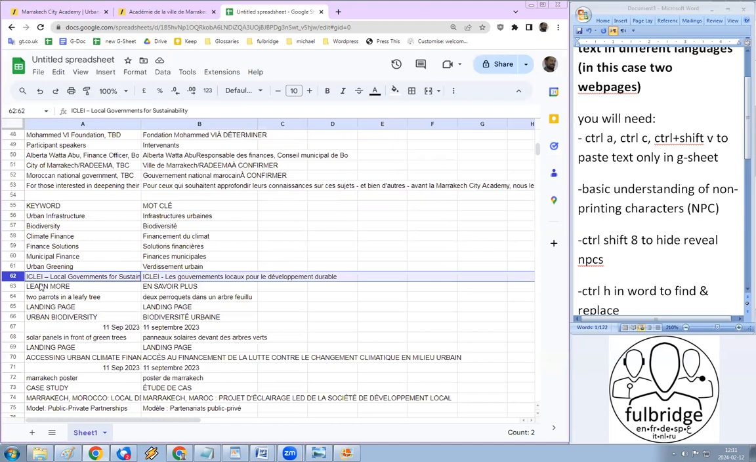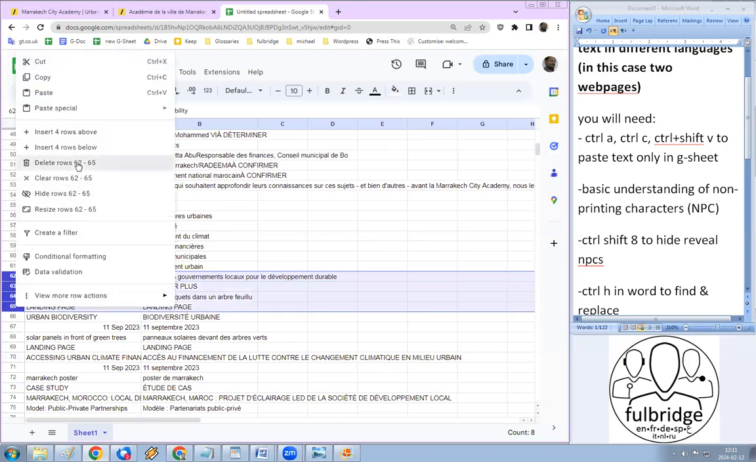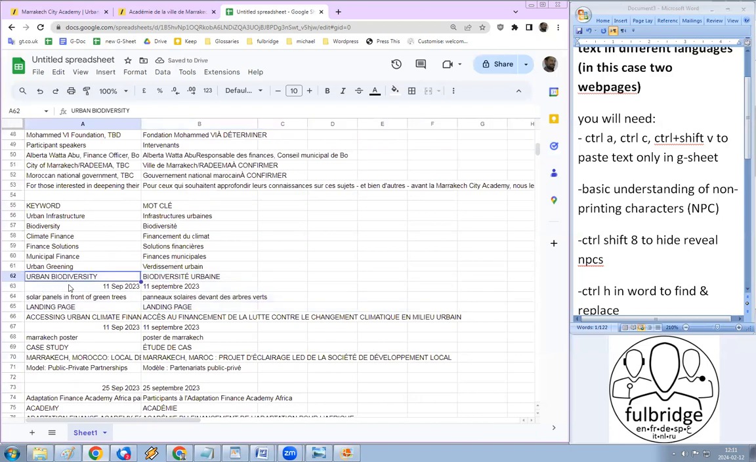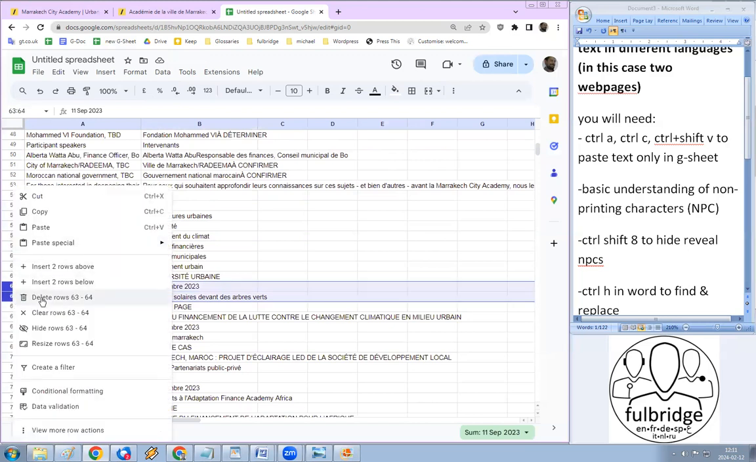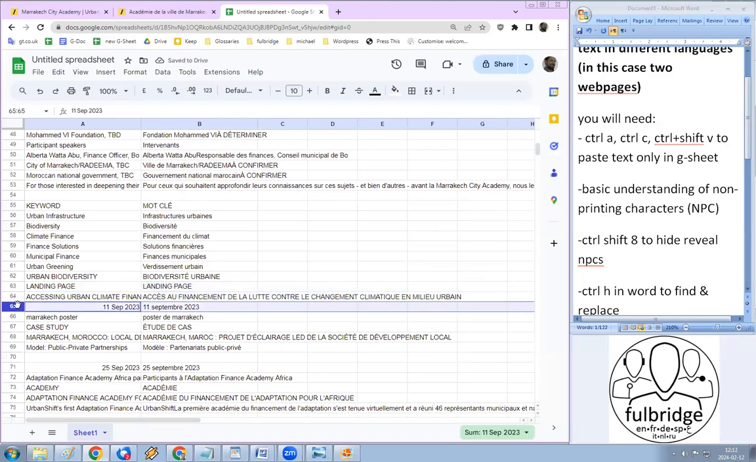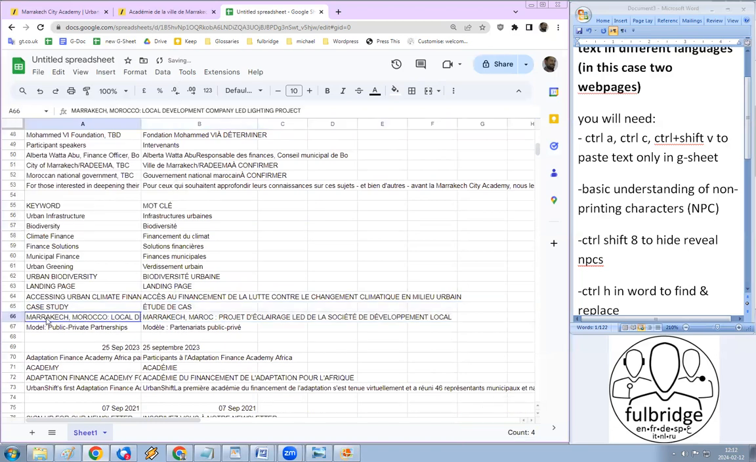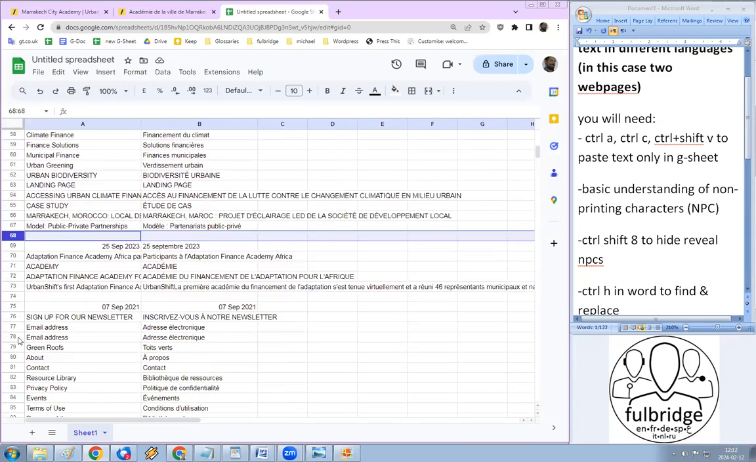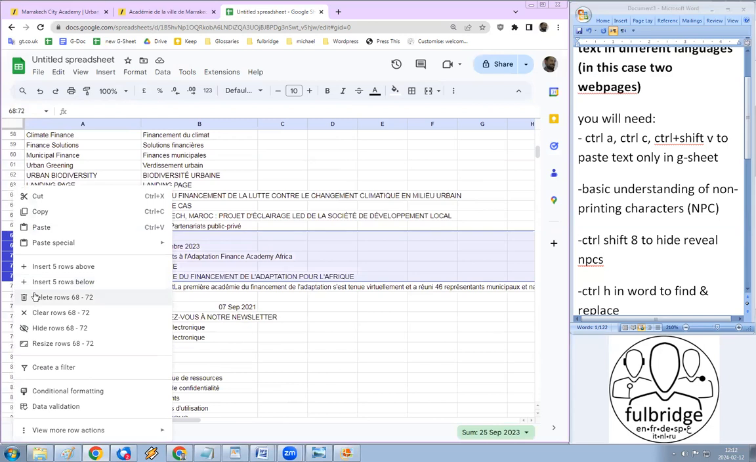ICLEI also, we have more. "Learn more," we have this before, we don't need it. Landing page, we don't need. This we don't need. "Urban biodiversity" is one of the two topics of the training, we need. This bit we don't need, we delete. "Accessing urban climate financing," we need. This we don't need, we delete. "Case study," we might need. This word we might need. What is below? Let's see, the date we don't need. "Adaptation," we don't need. "Urban," okay, this line 73 we might need, but the others not.